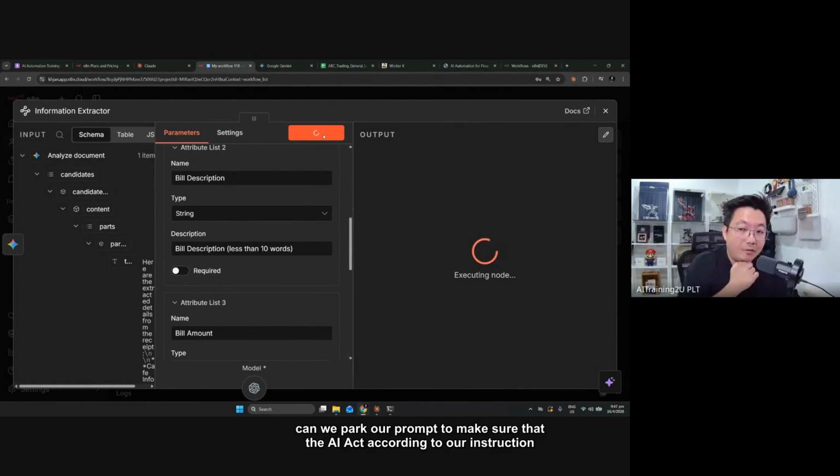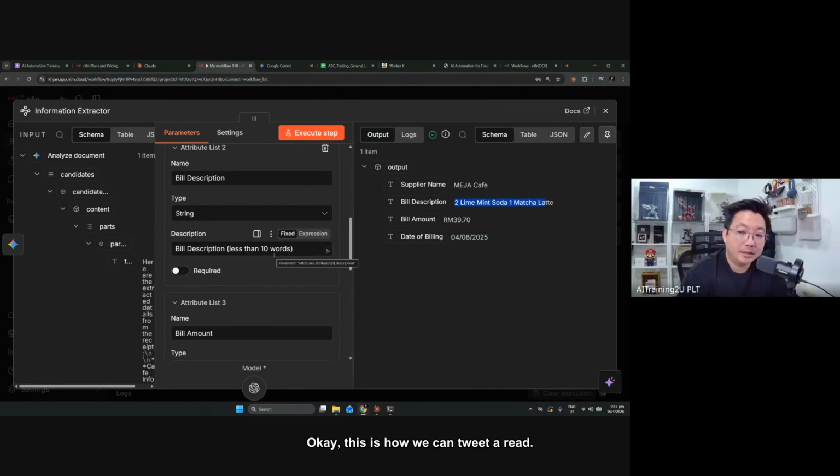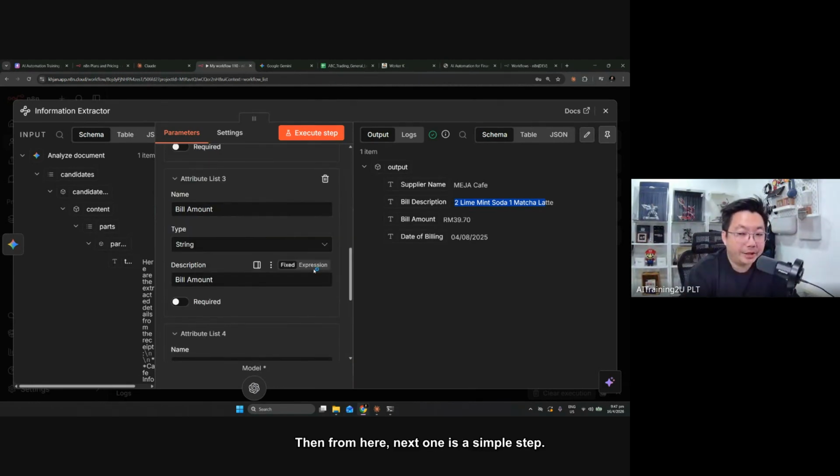So this is how, when setting up the workflow, we can park our prompt to make sure that the AI acts according to our instruction within the process. Okay, you see now it's in day, month, year format, and the description is much shorter than just now. Okay, this is how we can tweak a little bit.